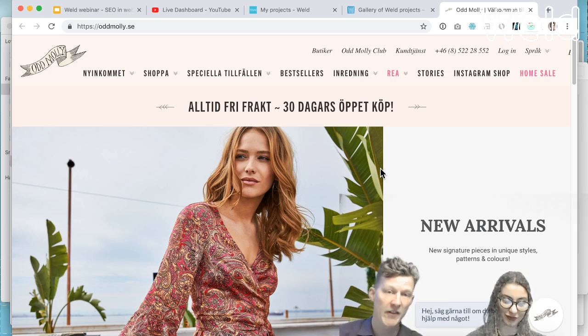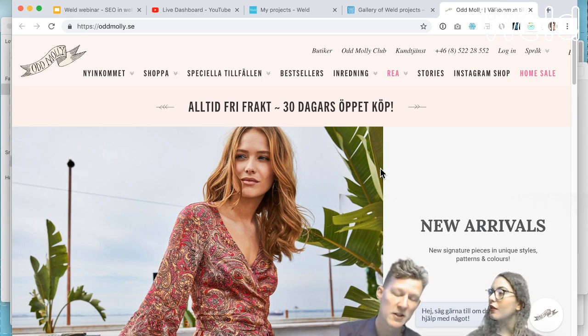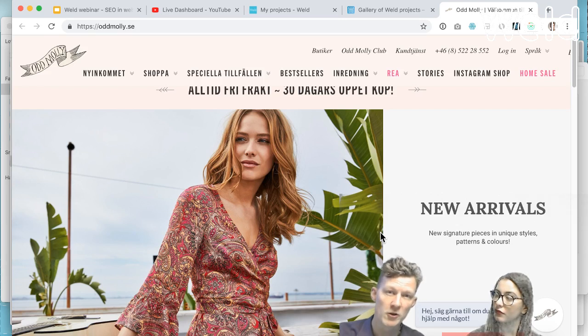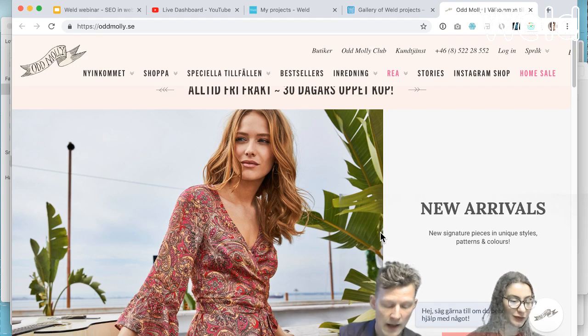So it will scan through the content, look at all the text and all the images and so on, and make sure all those keywords are attributed to Odd Molly. That's great. Also, one thing.